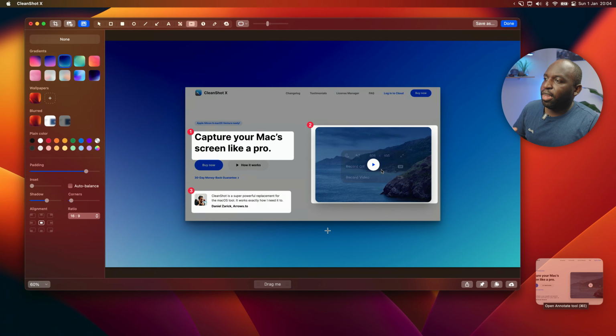Now, the other thing you can do, once you've saved everything and customized everything, is you can obviously go and crop things. You can pretty much customize this to your heart's content.